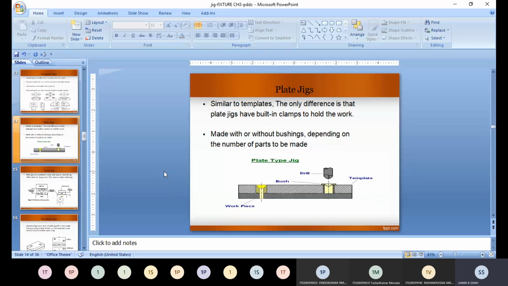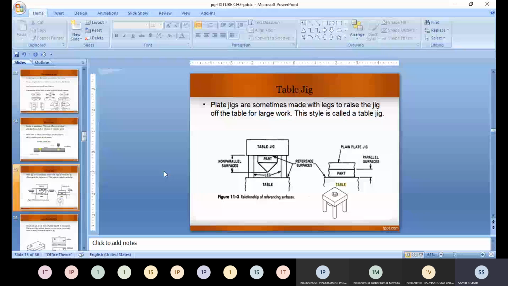After that, the template jig is there and the plate jig is there. As we discussed earlier, the difference between template jig and plate jig. In the same way, the table jig is there. Plate jigs are sometimes made with legs. If legs are there, it looks like a table. So at that time it is known as a table jig.